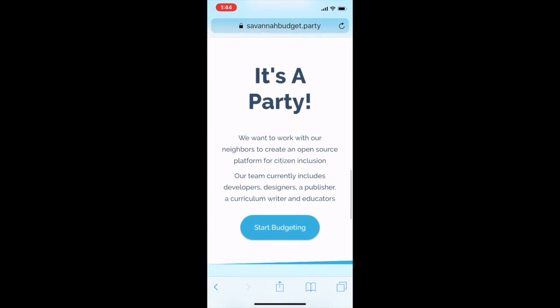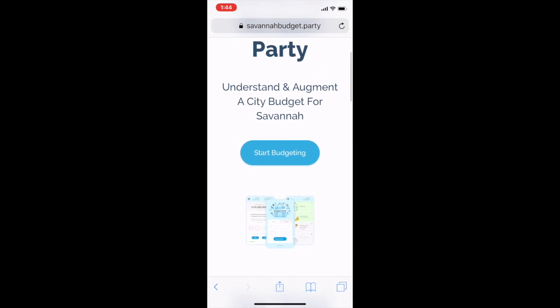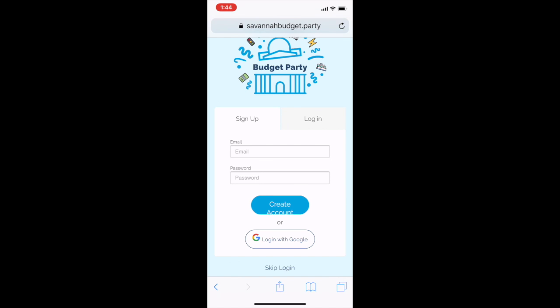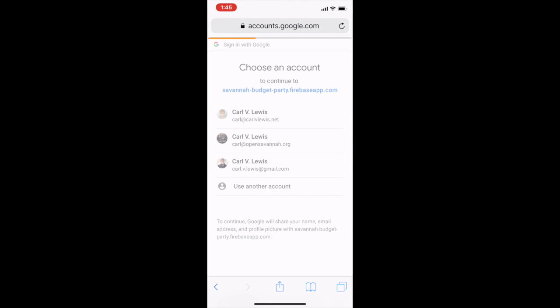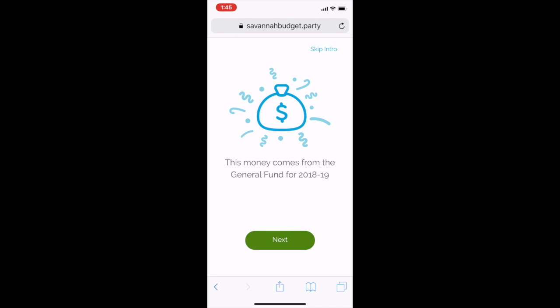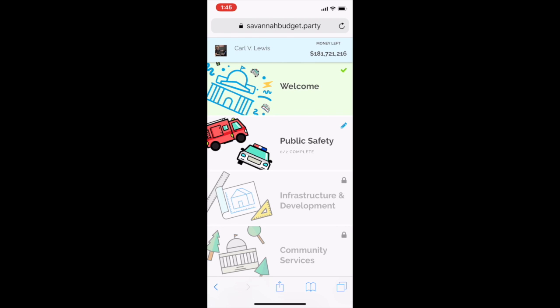So this was the landing page. When you go to Savannah Budget Party, we're just going to click Start Budgeting and get right into it. You can log in with your Google account or you can create a new account. It doesn't really matter whichever one you want to do. I'm going to log in with my Google account. And now I've started. So it's going to take me through some intro and onboarding steps here that tell me the basics behind how the budget works and the variables at play.